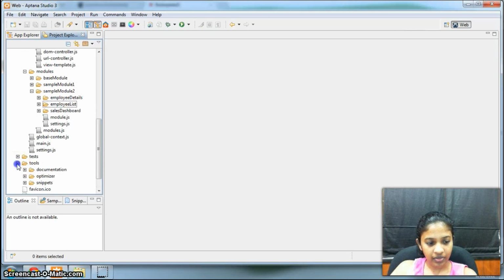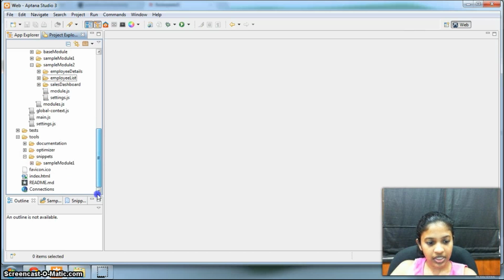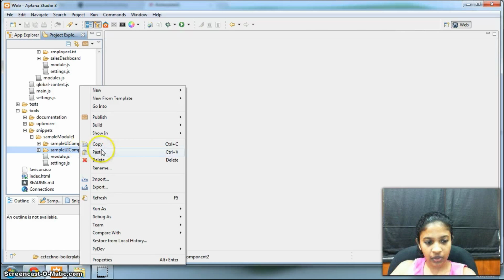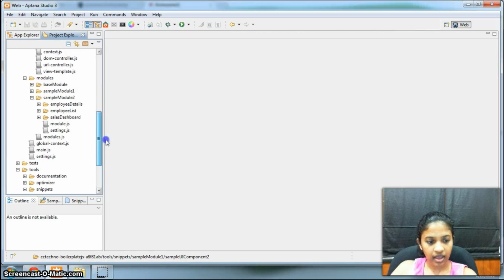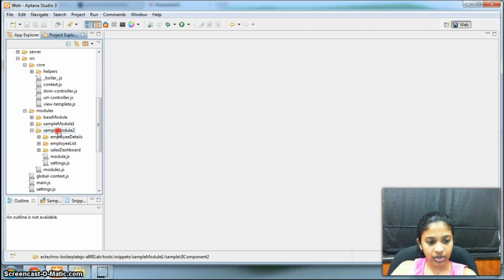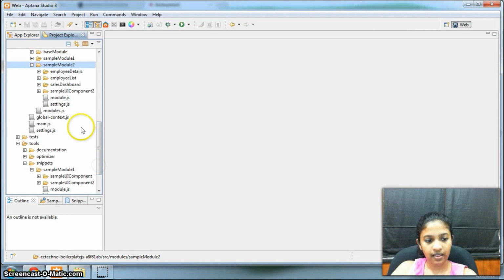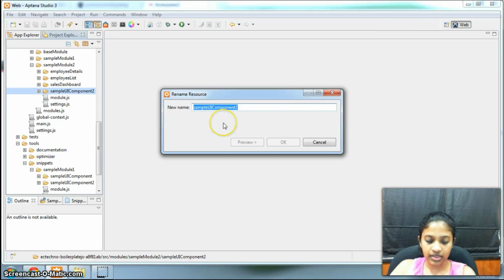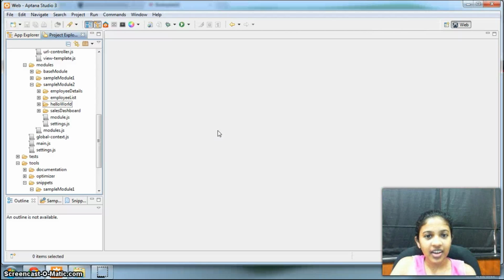Inside the Tools folder, you will find the Snippets folder, which contains code snippets to quick start your development. I will copy the sample UI component 2 and paste it inside sample module 2. I will also rename the sample UI component 2 to HelloWorld. Now if you add the HelloWorld to the URL as a hash, let's see what happens.